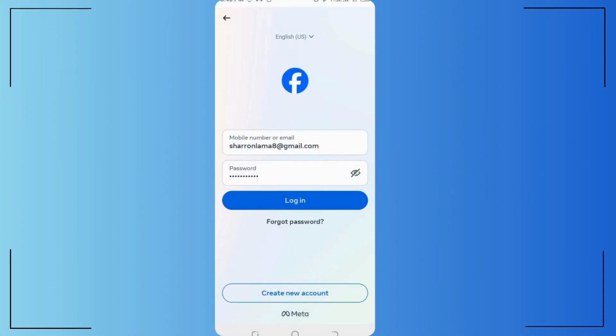So during the waiting period, which can take up to 30 days, avoid logging back into your Facebook account. Logging in within this time frame will cancel the deletion process. And this is it guys, congratulations, you have successfully initiated the process to permanently delete your Facebook account directly from your Android device.